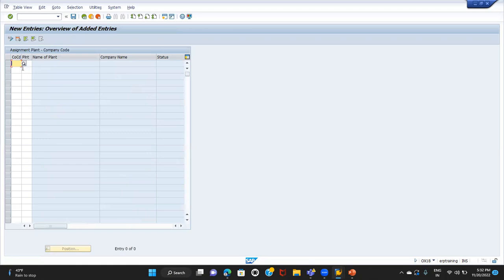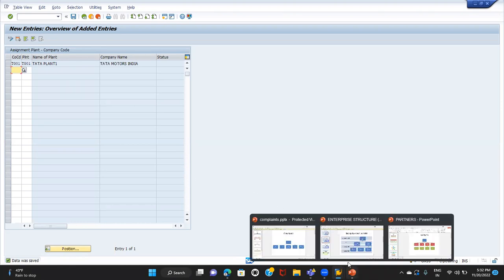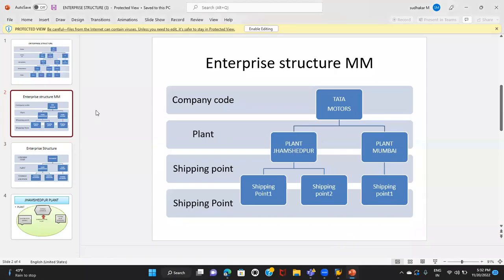We'll make the correct entries now. My company code is TG01 and plant is TG01. Right, so this is the right entry. Then save it. We have done the plant to company code assignment. Many plants can be assigned to a single company code. That is a many to one relationship. So here plant to company code is done.